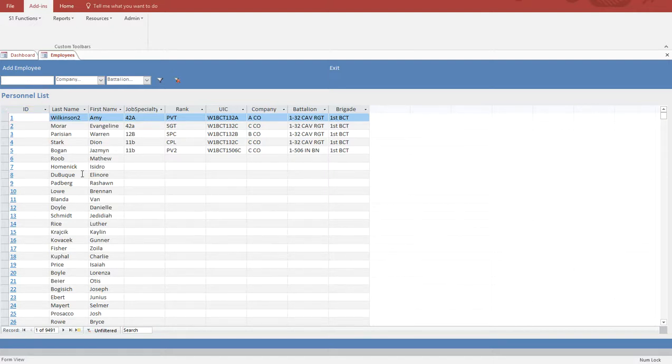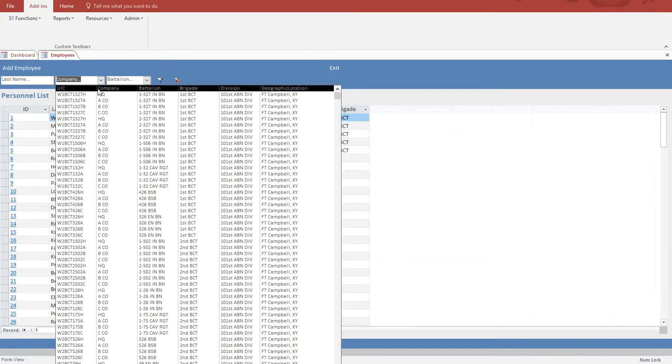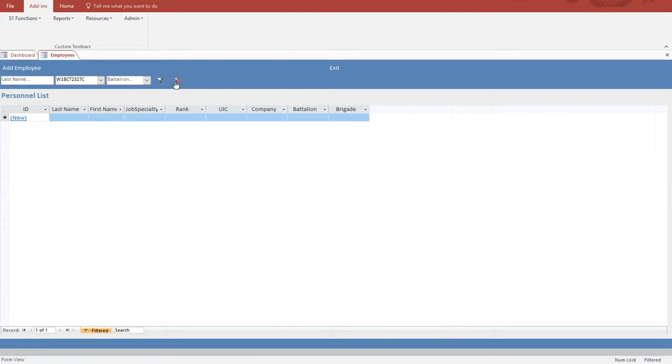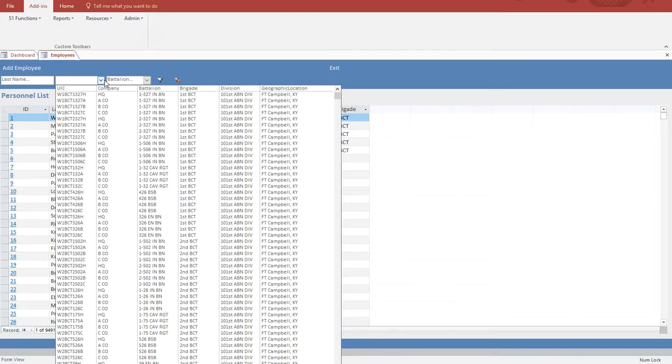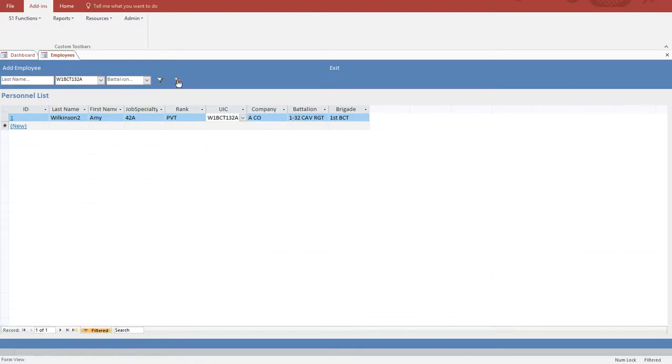If I come right here, you see Stark. I can type just part of that name right there and then hit my filter button, and it'll show you all the different people with a name starting with that. I can hit remove filter. I can filter by UIC or company. Don't have any soldiers in there right now. But if I did this UIC, and come up here, we want 132, I can filter by that, and you can see it'll show you that.